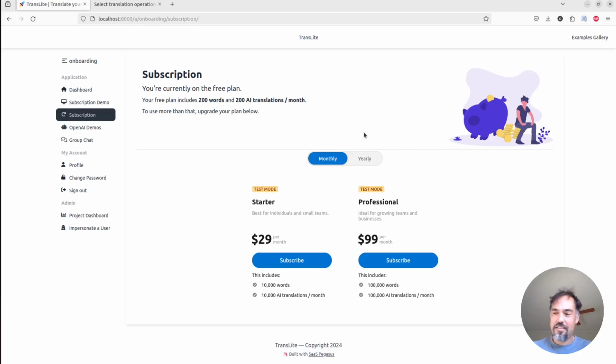And that is feature gating with usage limits in Django, Pegasus, Stripe subscriptions.